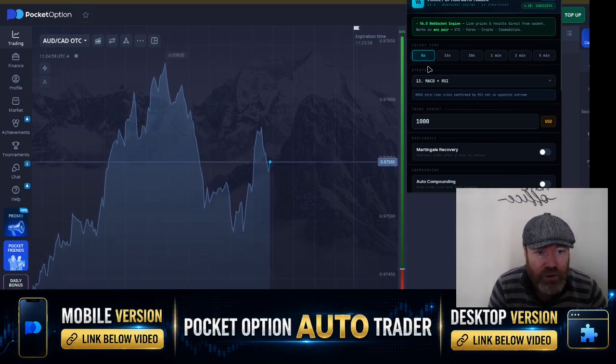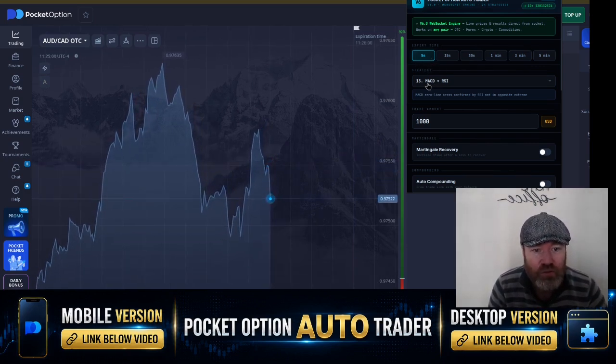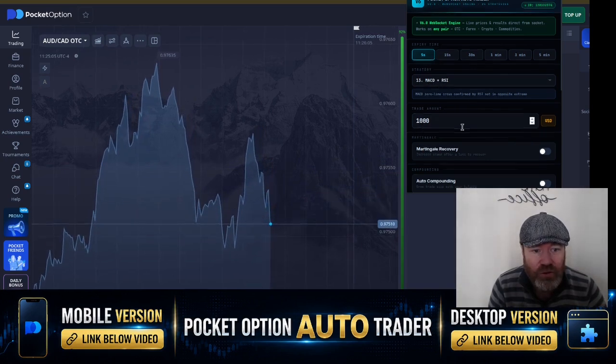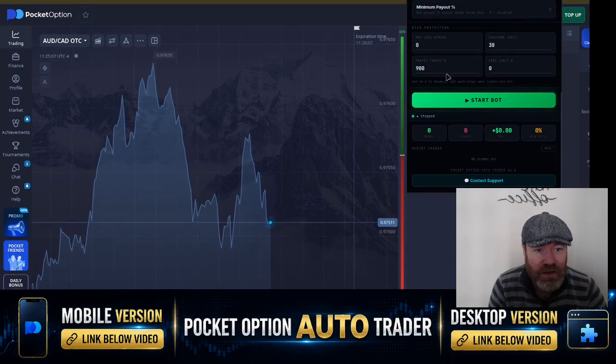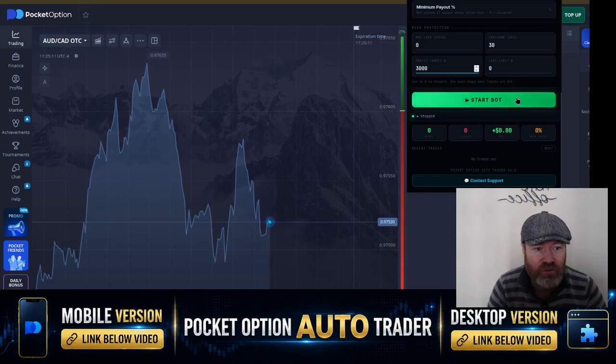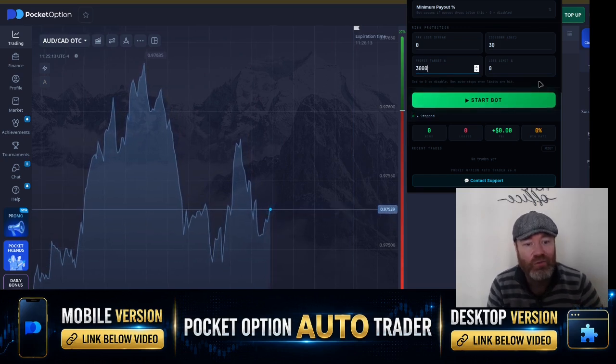So now we are going to take a 5-second trade. We are going to use MACD together with RSI. We are going to do $1,000 bets, and I will set a target of, let's say, $3,000 on this video. Now let's see how we do.